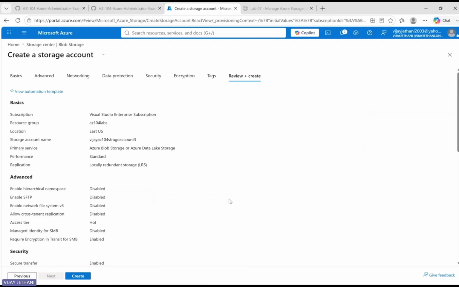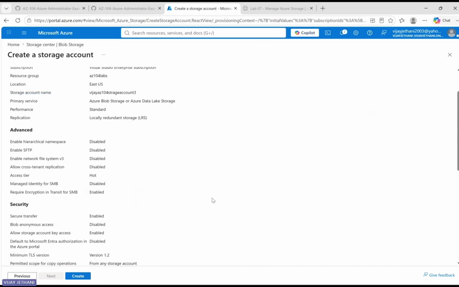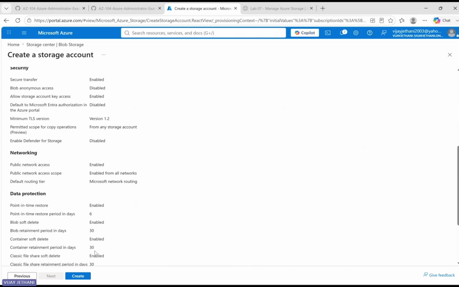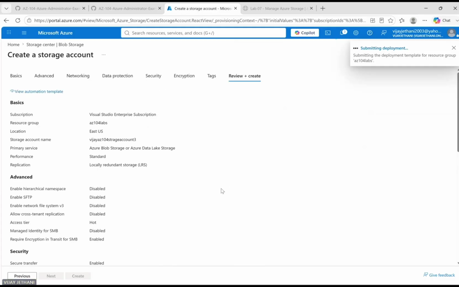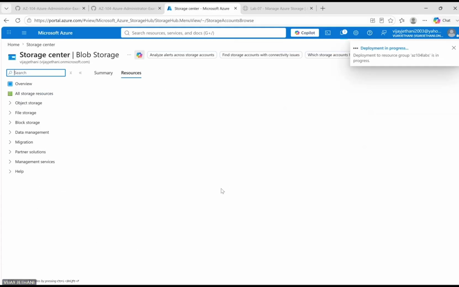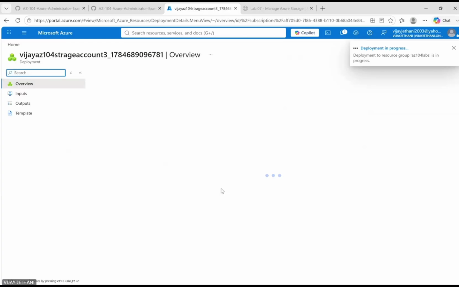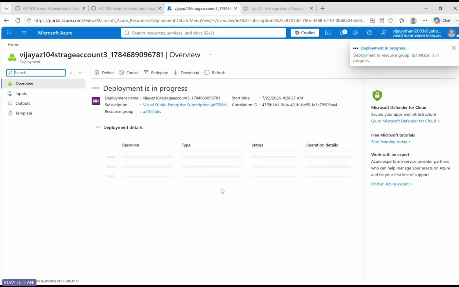Remember, I have not given a tag here. Our policy should actually be applied to all the resources which are created as part of this particular storage account. I have just given the tag to my resource group and everything should be taken care of automatically by inheritance. That means while the remediation takes place, the tags will be applied directly to all the resources created within that resource group.